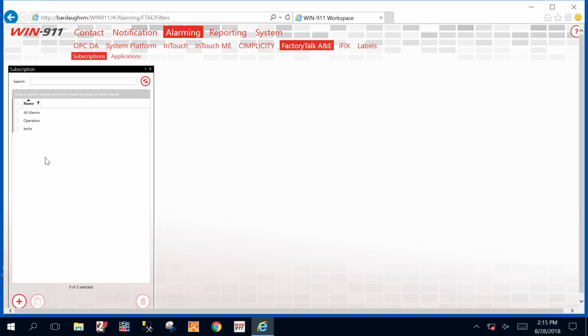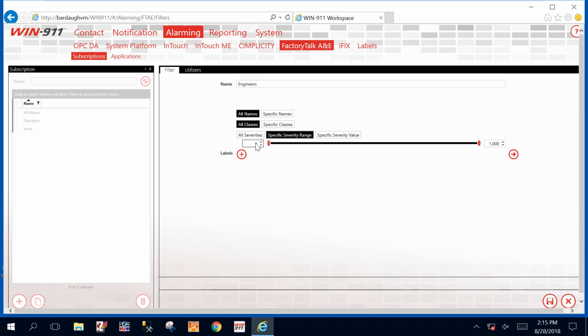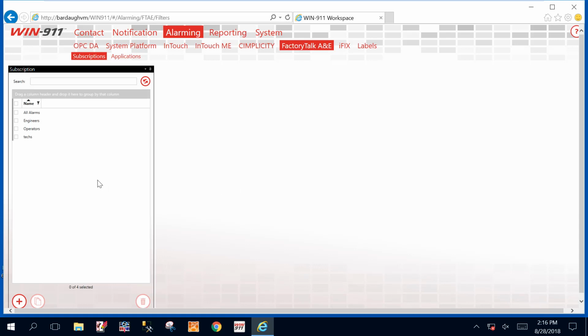Finally, let's make that filter for our engineers, our engineer strategy. It'll go to severity of 800 to 830 for the low pressure and the photo eye miss read. So we'll create a new engineers. We can filter on a specific range. You can either move the slider or type it. 800, 830. Save. And now we have our engineer filter.